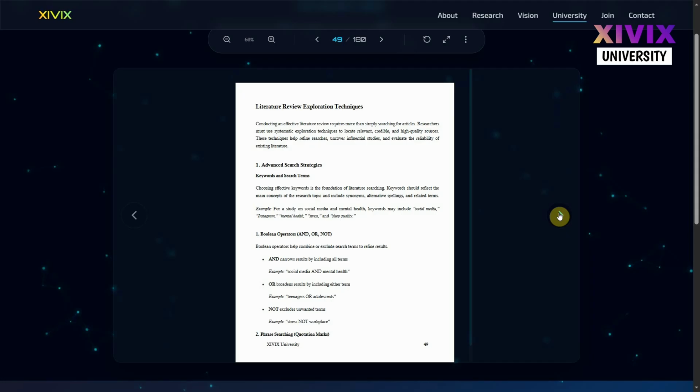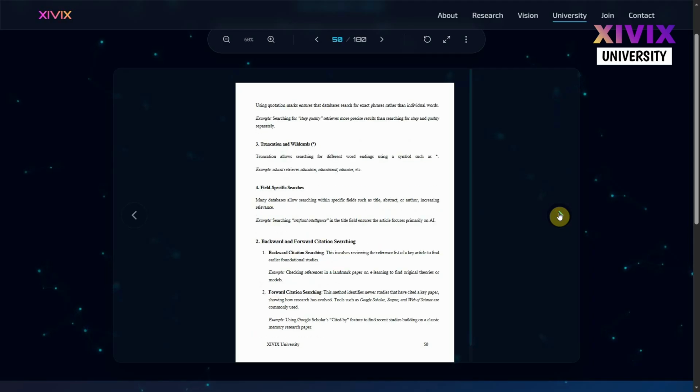As the second method, phrase searching, it uses quotation marks to ensure that the database searches for exact phrases rather than individual words. So for an example, searching for "sleep quality", so that is a whole phrase, and it retrieves more precise results than searching for sleep with an operator and quality separately.